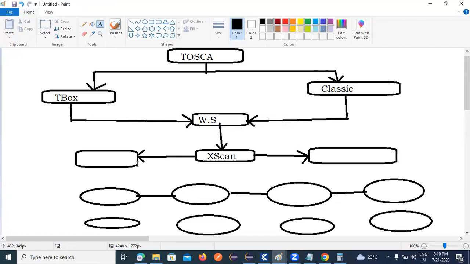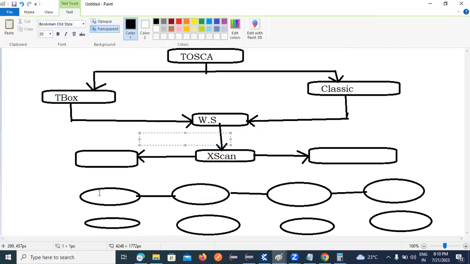See, the XScan is able to find different types of application. This is what we call non-UI, this is what we call API scan. Two types of scan: non-UI and API scan. Two scans are there. Okay, in this time, listen carefully.